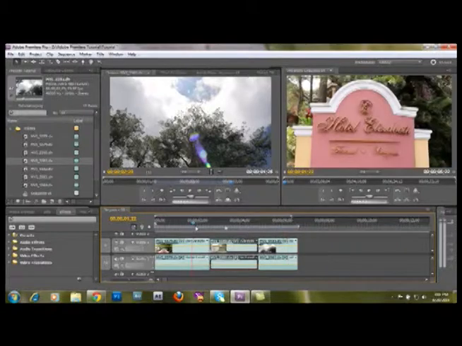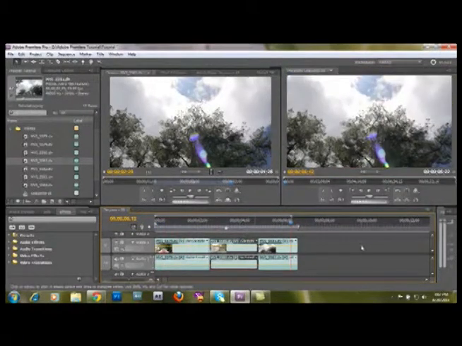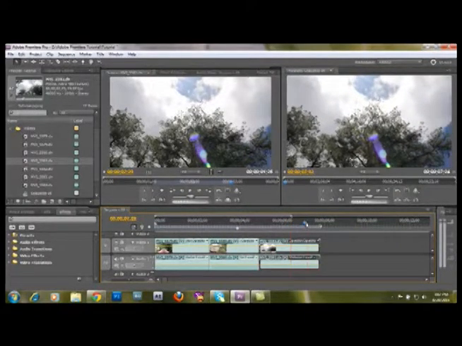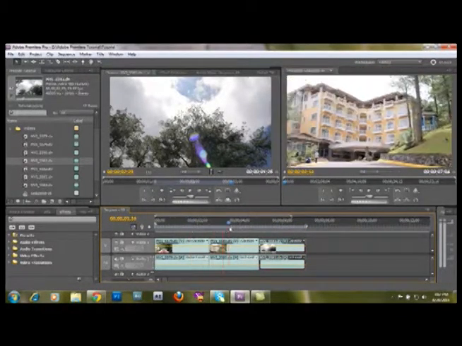So we can preview the video by pressing space bar and play. Alright, so as you can see, the program monitor is showing us how our sequence looks, or what we have done so far.